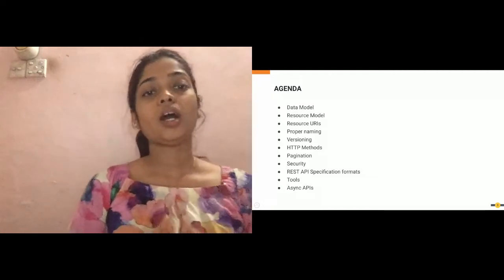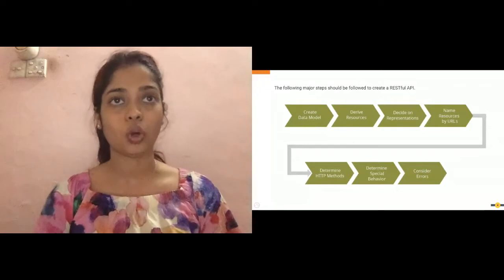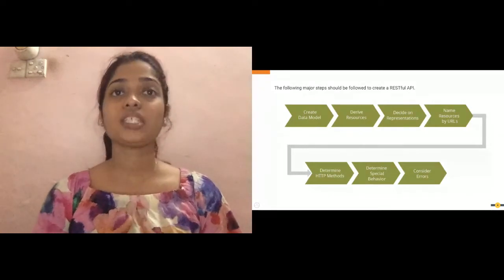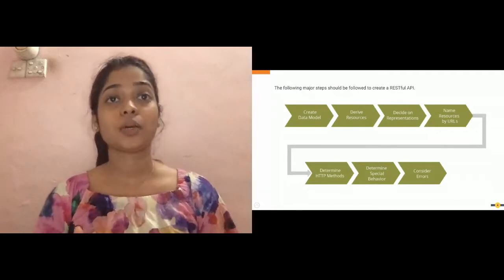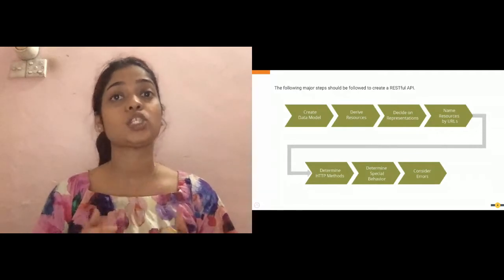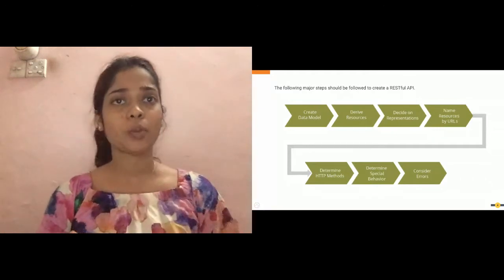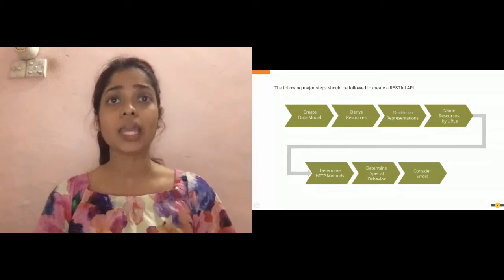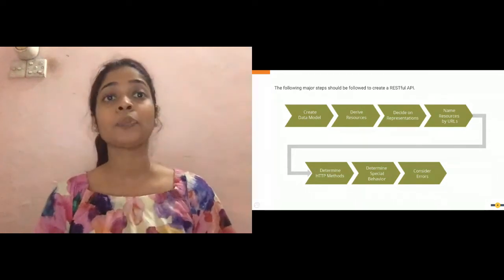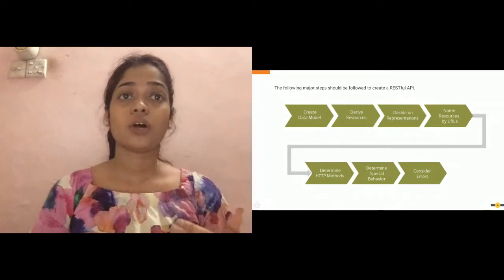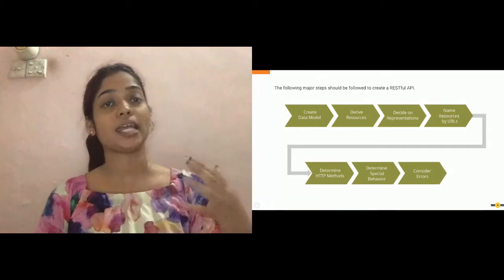So when creating a RESTful API, there are some major steps that we should follow. First, a model of the data to be manipulated by the APIs needs to be created. Then from this data model, the resources of the APIs need to be decided. There is no one-to-one correspondence between the data model elements and the resources of the API, because there can be new kinds of resources that will be introduced in the future, right? Then for each of these resources, the representations supported by the APIs have to be decided.